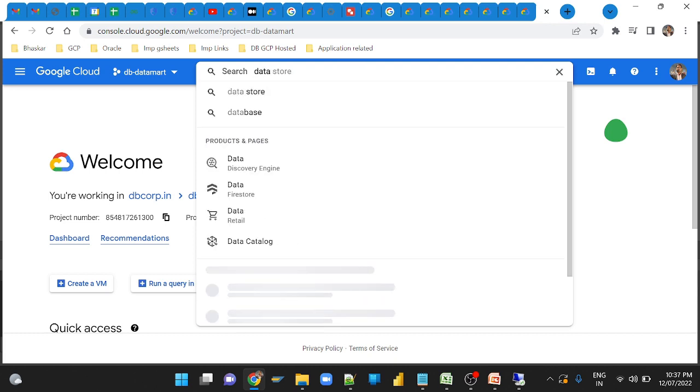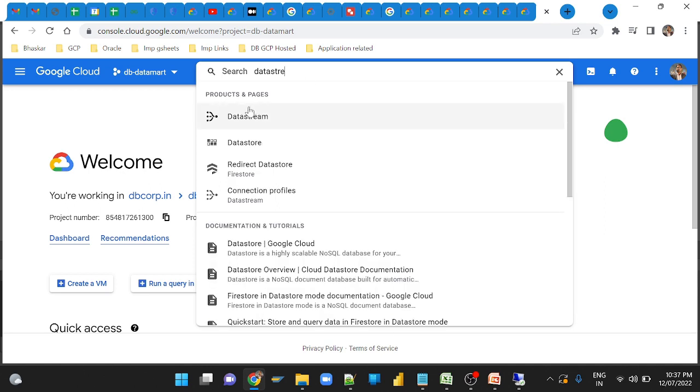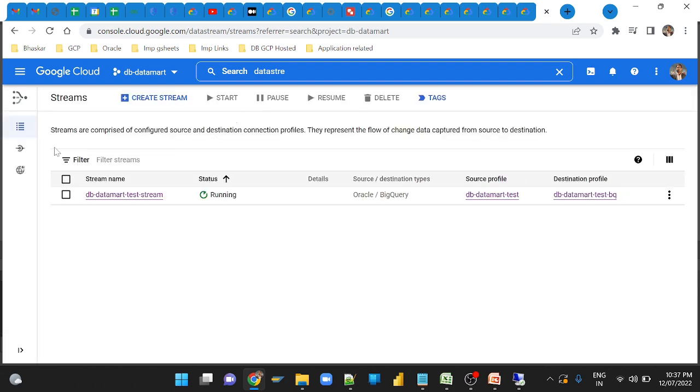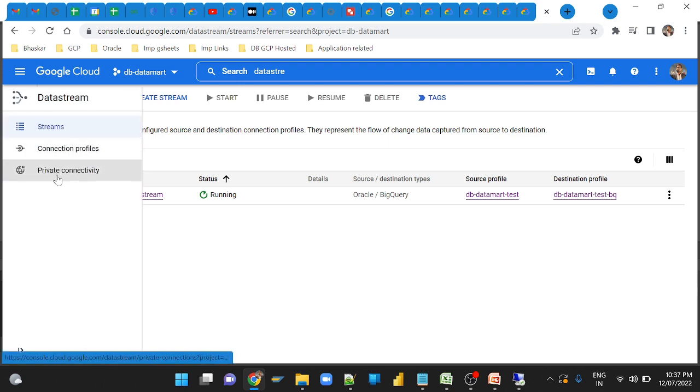So I'm searching for Datastream. Here you have three options: private connectivity, connection profiles, and streams. The connectivity we have already established using a public IP, so nothing has to be done. Only in the private connectivity, VPC peering, this option has to be worked out. Otherwise, you need to create the connection profiles. So I'm clicking on connection profiles.